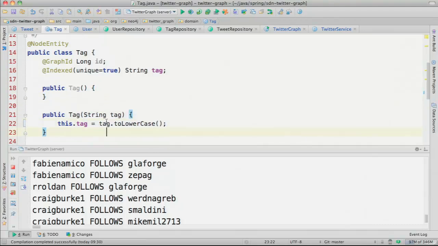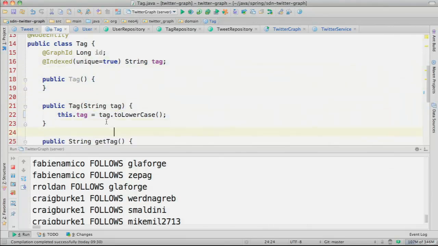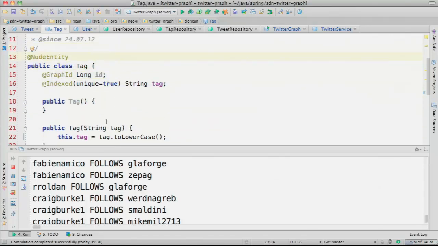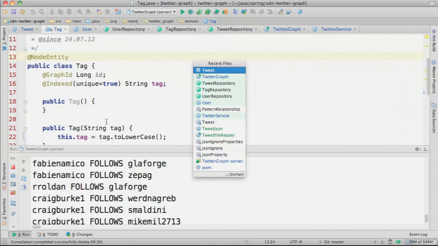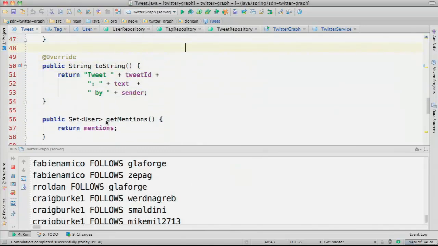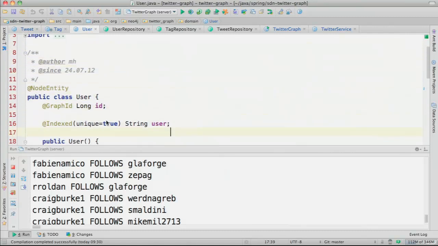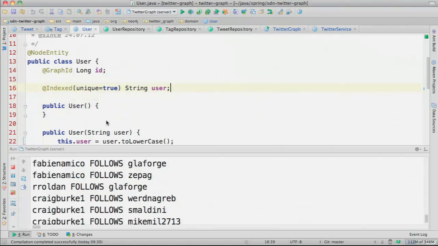So we start with something simple. That's the tag, which has just a simple property, which is its name, which can be passed into a constructor, and it doesn't have anything else. Just a simple node entity. Then we go to the tweet. Actually, we should go to the user next. The user has a bit more. Actually it doesn't have much more. It has just the Twitter handle as field.